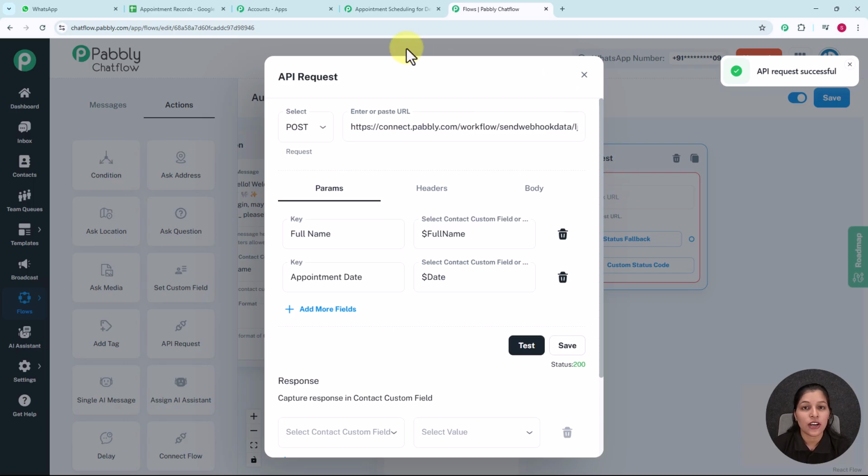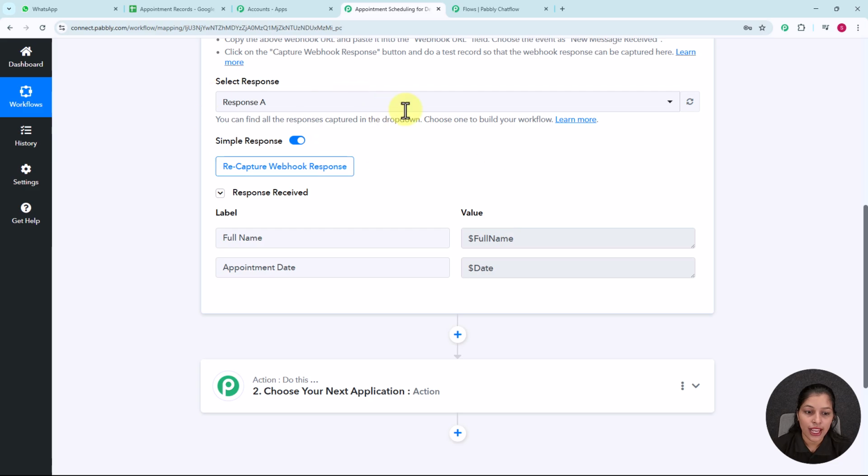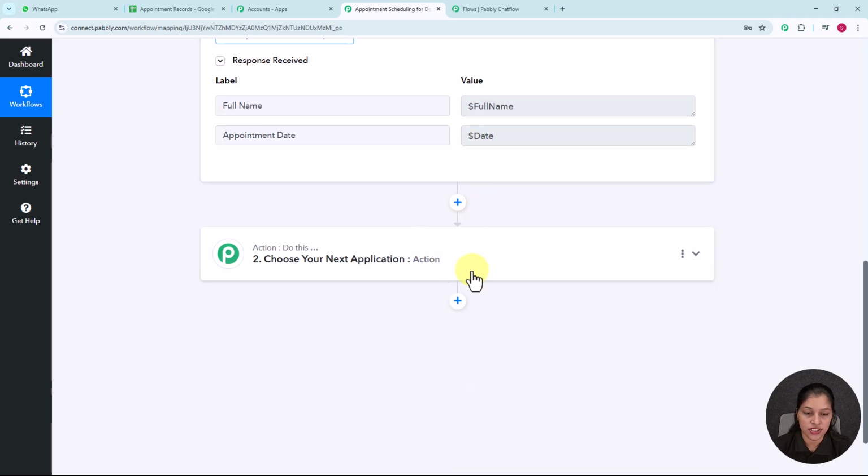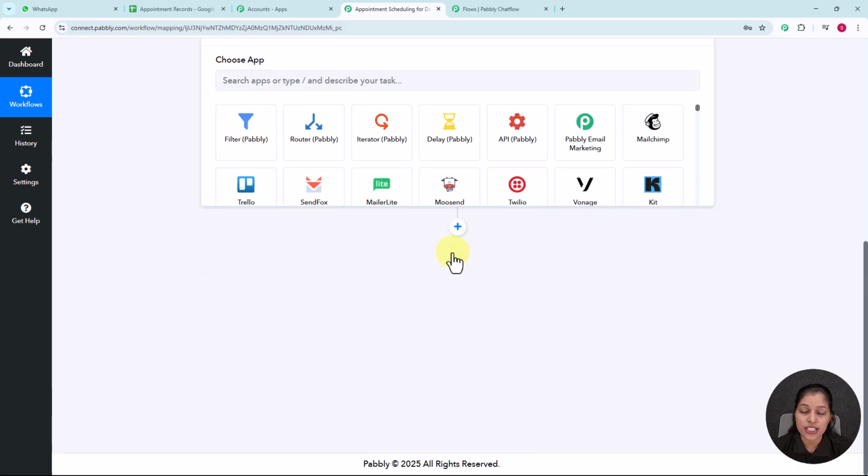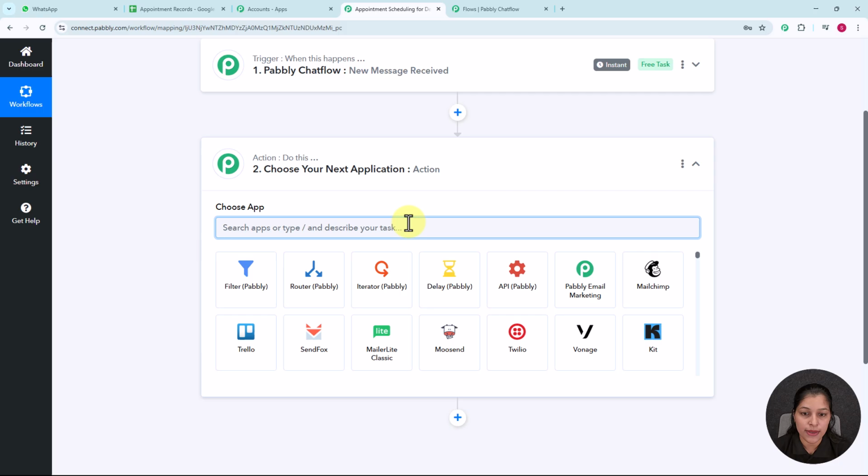Now let's move on to our Pabbly Connect. And here you can see we are successfully receiving the response, which means we have successfully built the connection. Now we have to select our action app. As I'm going to save my data over the Google Sheet, I will be selecting my action app as Google Sheet over here.